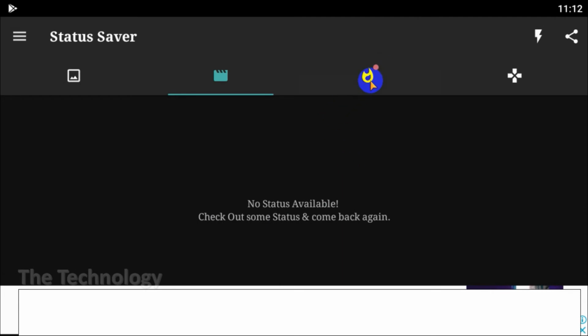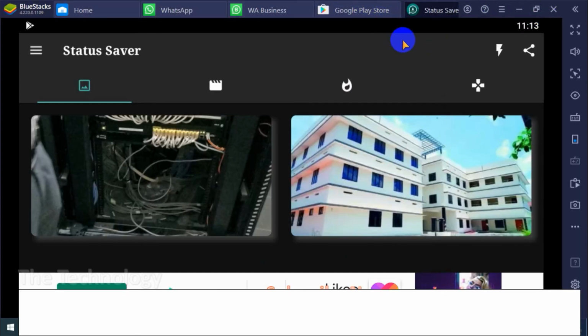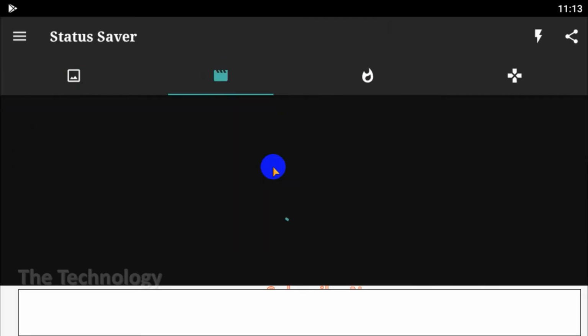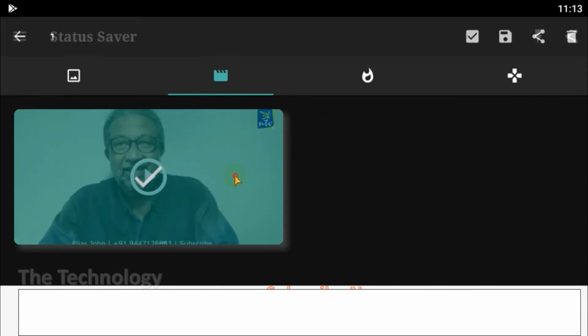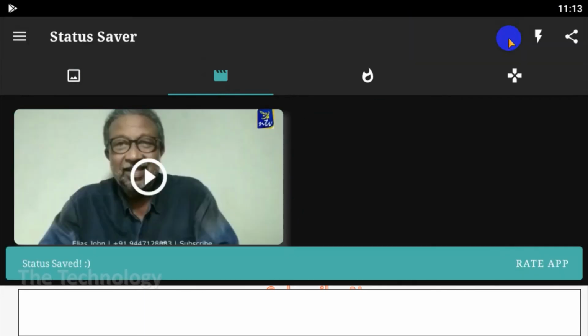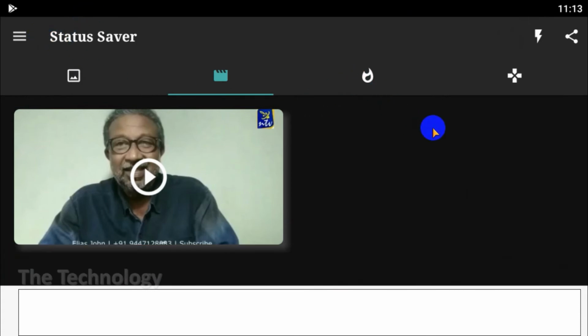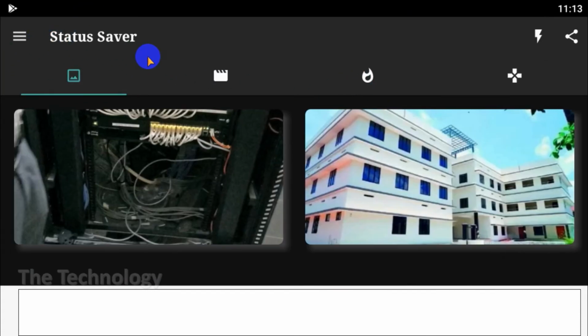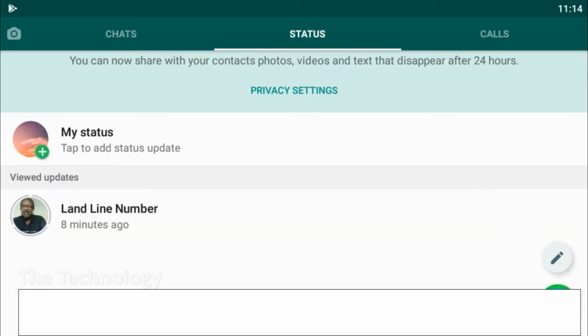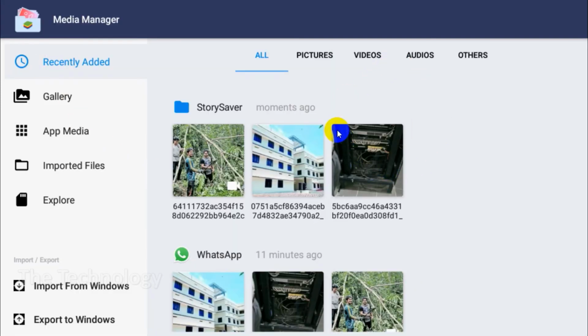Right now the video is not seen. Let me go to WhatsApp again and see that video again so that it will appear. Yeah, it has appeared now, so we can save the video as well. Press and hold the video. So this is how you can save the status of your friends, of your contacts, and it's pretty easy.